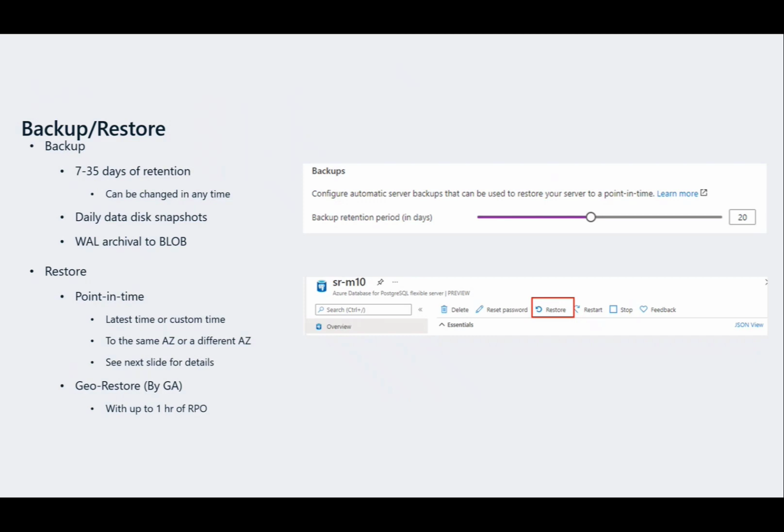When you want to, through the portal or through API, you can do a restore to the latest time, or you can pick a custom time in case something happened afterwards and you want to restore to an earlier time than the latest time. You can restore to the same availability zone or a different availability zone.